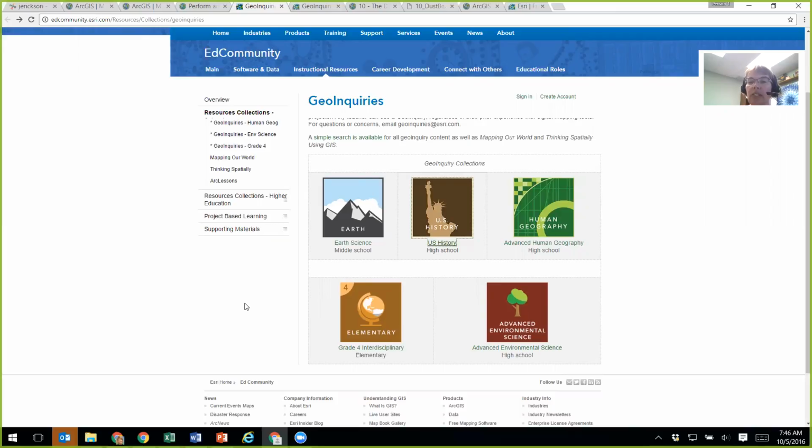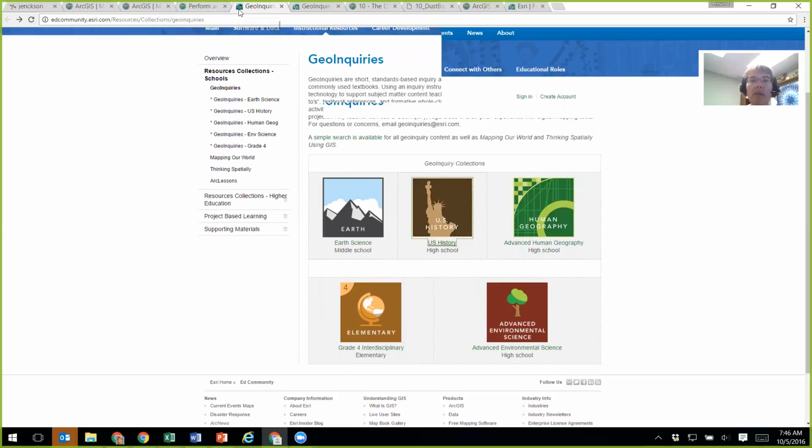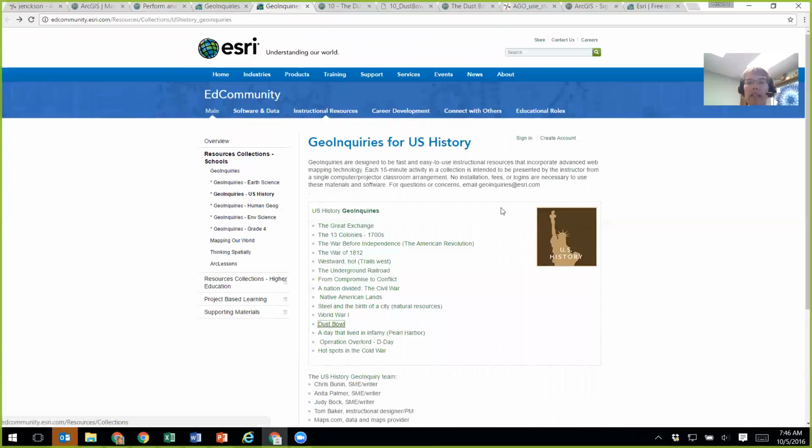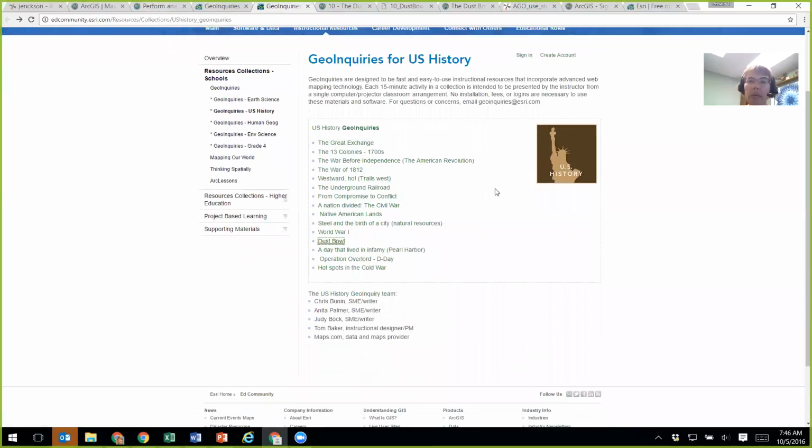There are different collections, and they're adding more all the time, but we currently have Earth Science, U.S. History, Advanced Human Geography, 4th grade Interdisciplinary Elementary, and Advanced Environmental Science. So if I clicked on the U.S. History one, it's going to bring up all of the different topic areas that are available.